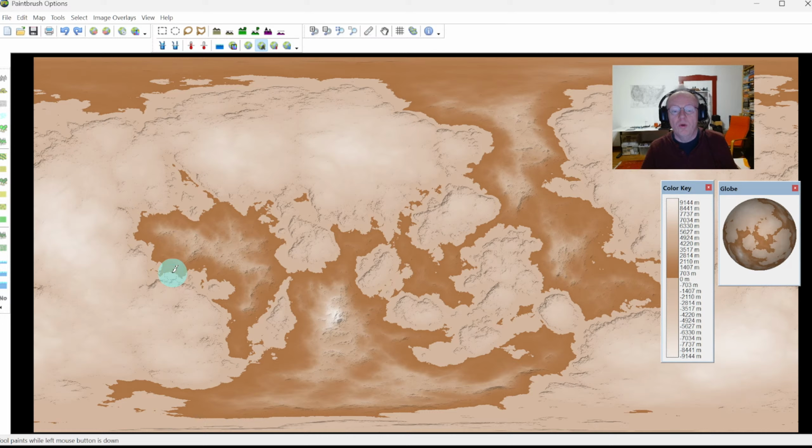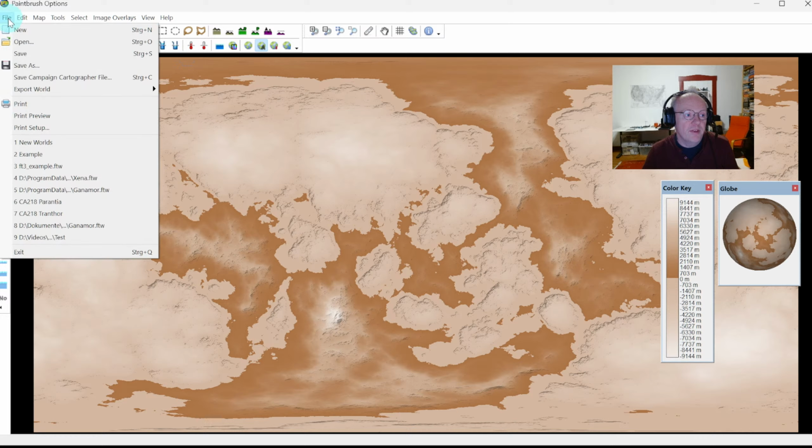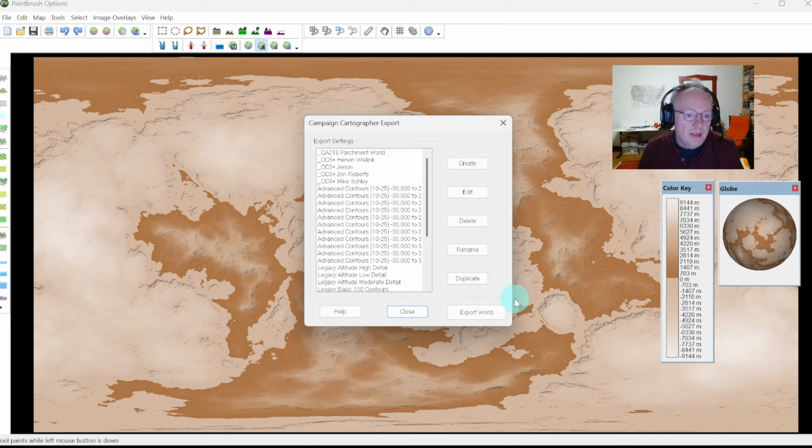Here we go. Because what I wanted to mainly show you is how to export this to Campaign Cartographer now. So let's go to File, and here we have the option to save the Campaign Cartographer file. And there we are with the export settings, and the first one there in the list is the one from this month's annual issue, the CA 218 Parchment World. And we could just export this.